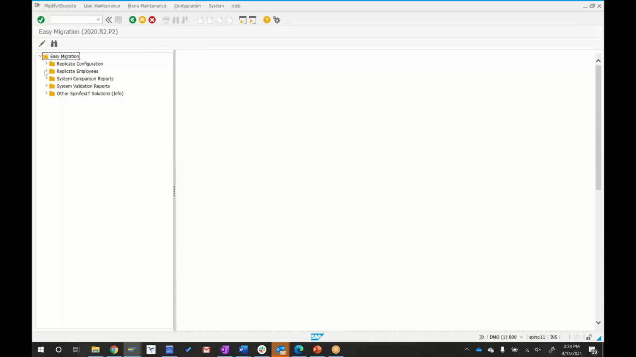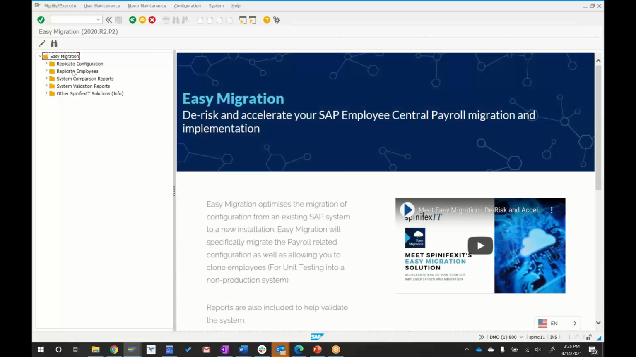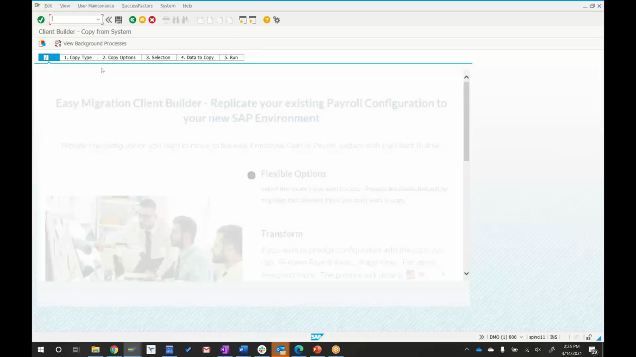Are you going to replicate the configuration? Are you going to replicate and copy those employees right out there? Are you going to compare the results, right? All the things I talked about in the deck. Right, but the first thing you're going to do is what we call in here our client builder, is you're going to copy the config. And this is probably the biggest part of what makes Easy Migration out there.